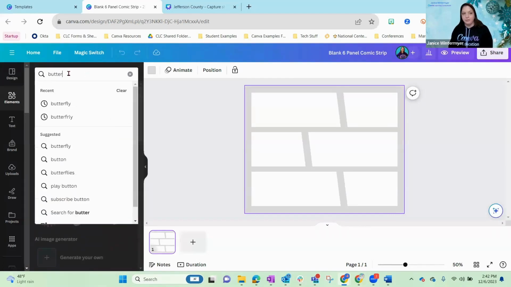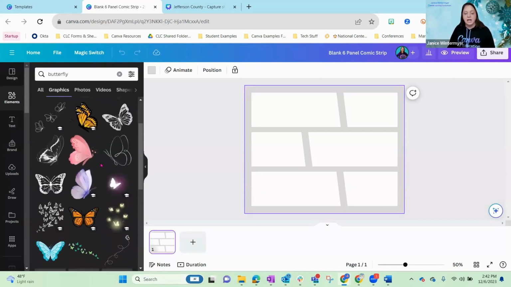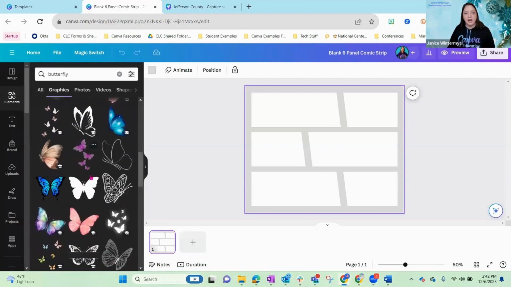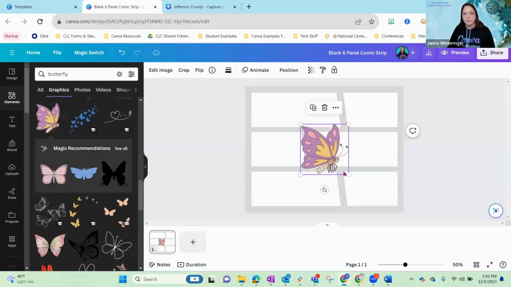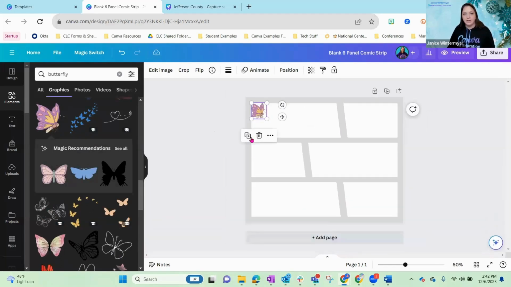I don't know, maybe I want a butterfly. I can add a butterfly. It's going to show me graphics and photos and videos and all kinds of things. If I go into graphics, you'll notice we have animated graphics and we have static graphics. So maybe I like this little butterfly here. I'm going to put this one on here. He's kind of small, but that's okay. Let me make that a little bigger.